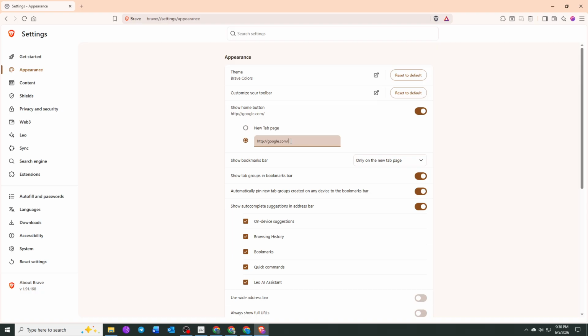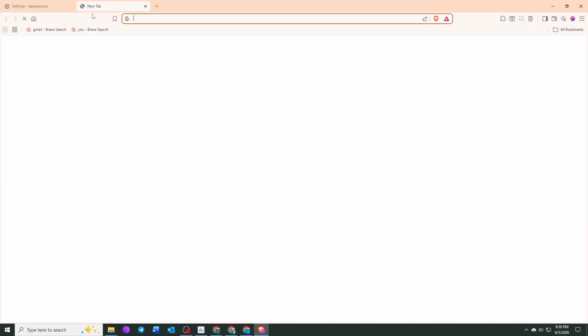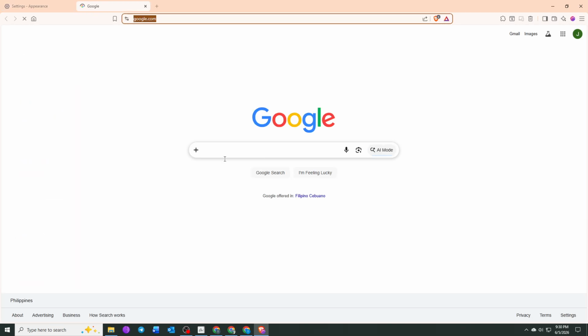After applying these changes, your Brave browser will now be configured to open Google whenever you access a new tab through your customized settings. This creates a smoother and more efficient browsing experience tailored to your preferences.